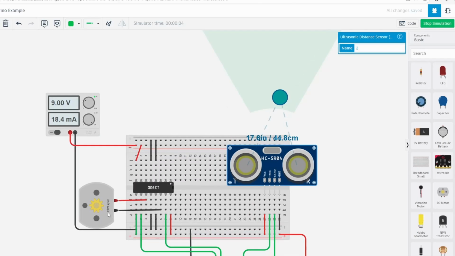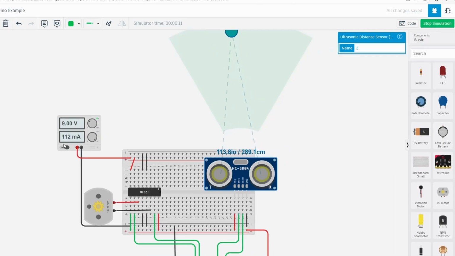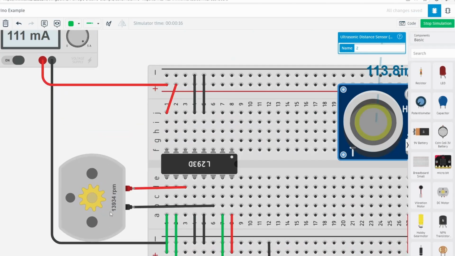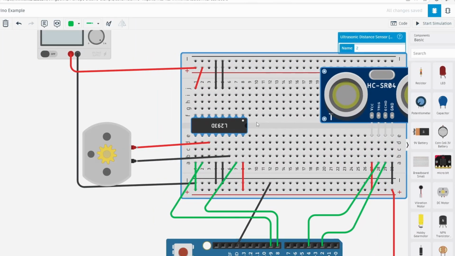So we can see it's going at like 2000 RPM. If we increase the distance, then, well, we increase the current. So now it's spinning at 13,000 RPM. Well, the ultrasonic side is the exact same as before. Over here is where things get interesting.